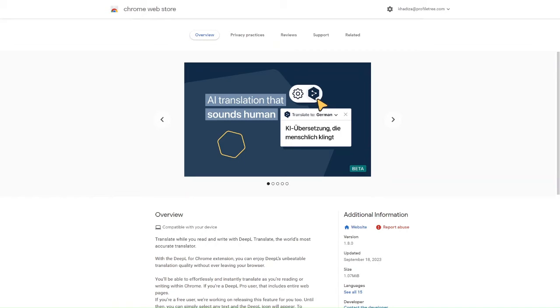DeepL offers a free service that allows users to translate up to 5,000 words a month, and it also offers a paid subscription service that provides users with additional features like unlimited translations, the ability to translate documents, and the ability to use DeepL in other applications. It's a popular choice for translators, businesses, and individuals who need to translate text into multiple languages. It's also a popular tool for students and researchers who need to translate academic papers and other scholarly works.